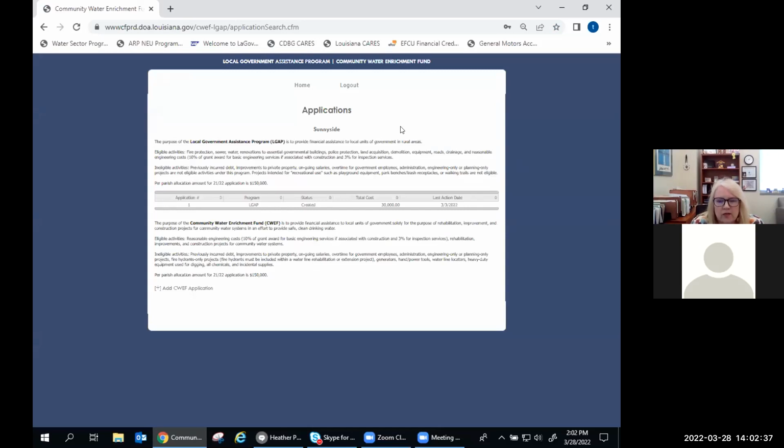So you would enter your user ID and your password and click login. This is what the screen looks like when you go in. You can see here, we have set up the town of Sunnyside, so we can do a demonstration and show you how to use the system. It lists the Local Government Assistance Program, and it also lists the Community Water Enrichment Fund here. In this case, I had already created an application for the LGAP program. It tells me the application number, the program, and the status that the application is in. This application is only created. Once you have submitted, it would say submitted there.